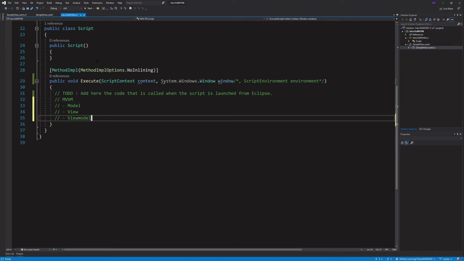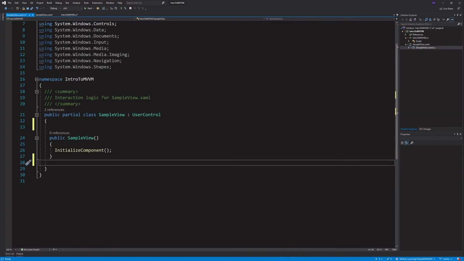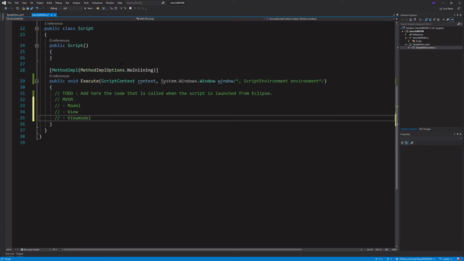Okay, so those are some of the basics of MVVM. It really took me a long time to understand what we were doing and how to do it, so that's why I want to go over this.